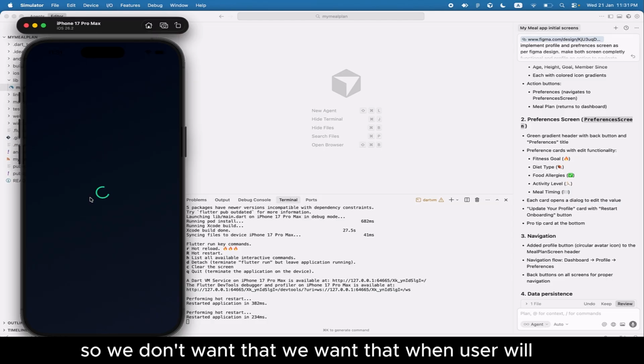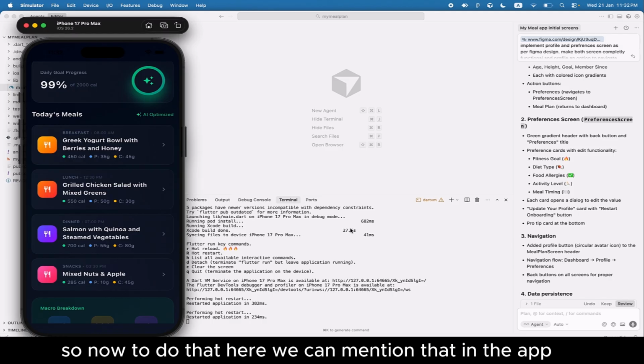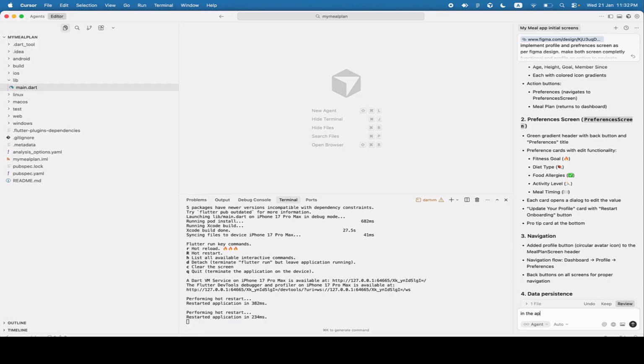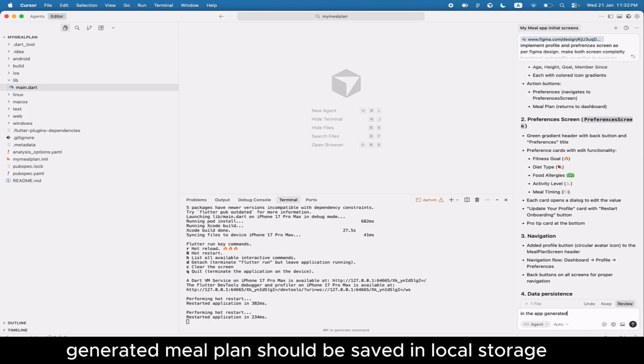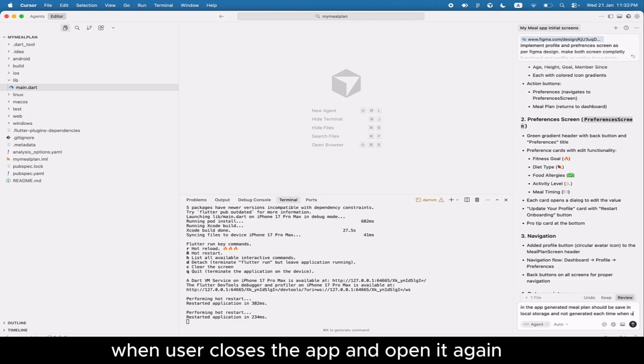We want that when the user completes the onboarding, then his meal plan will be created, and after that, that meal plan should be saved. So now to do that, here we can mention that in the app, generated meal plan should be saved in local storage and not generated each time when the user closes the app and opens it again.